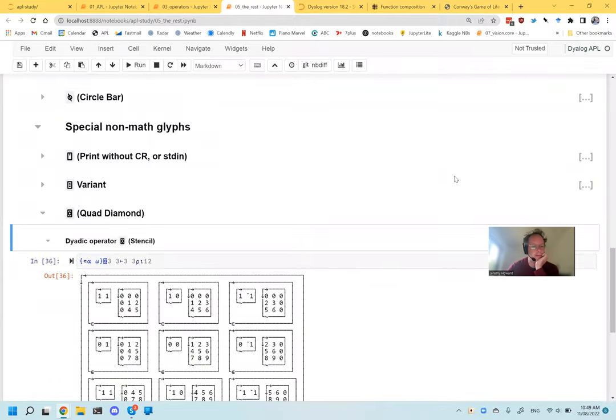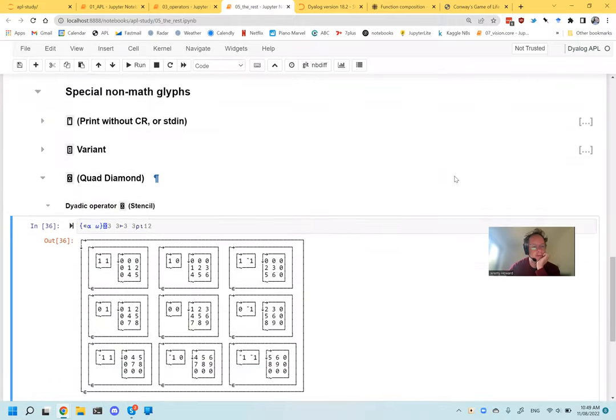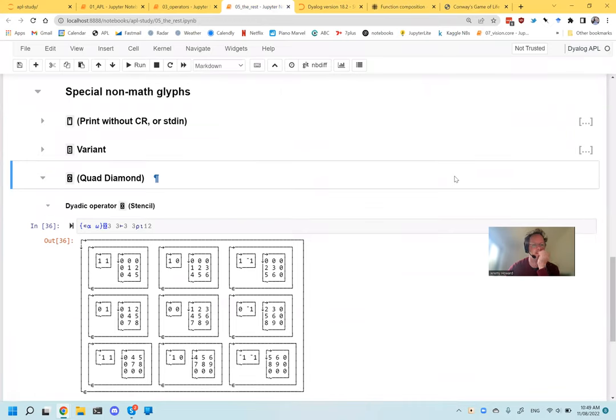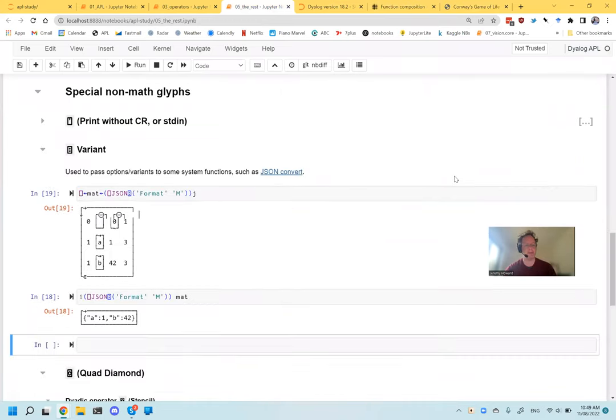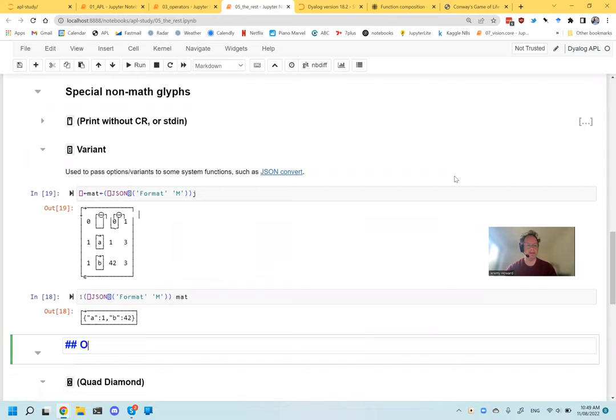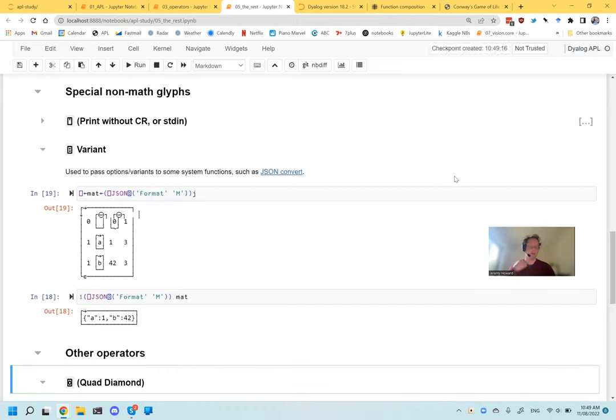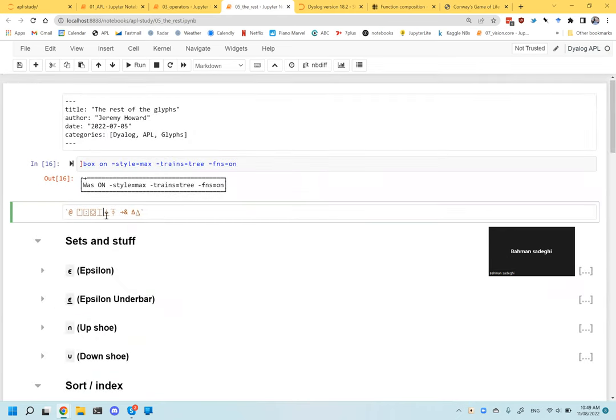Does this, it's not quite linear algebra, just not quite sure where to put this. For now, I guess we'll call it other glyphs, other functions, other operators. Okay.